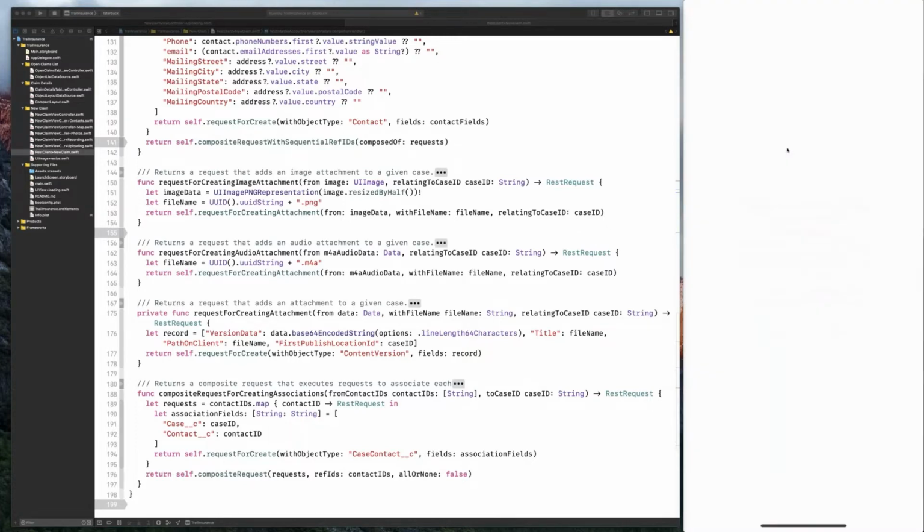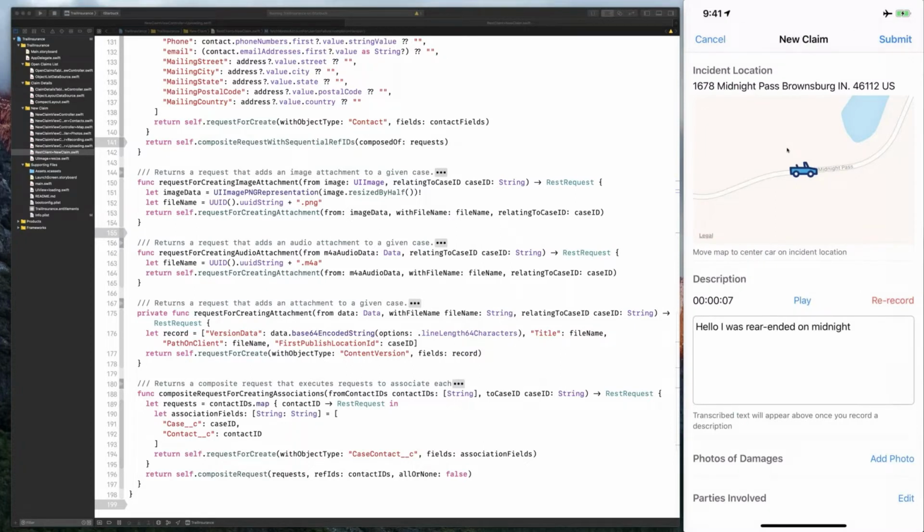We'll hit OK, give it permission. And we can see here that it's making a text version of what I wrote, complete with all my grammatical errors. Okay, now that's pretty cool.